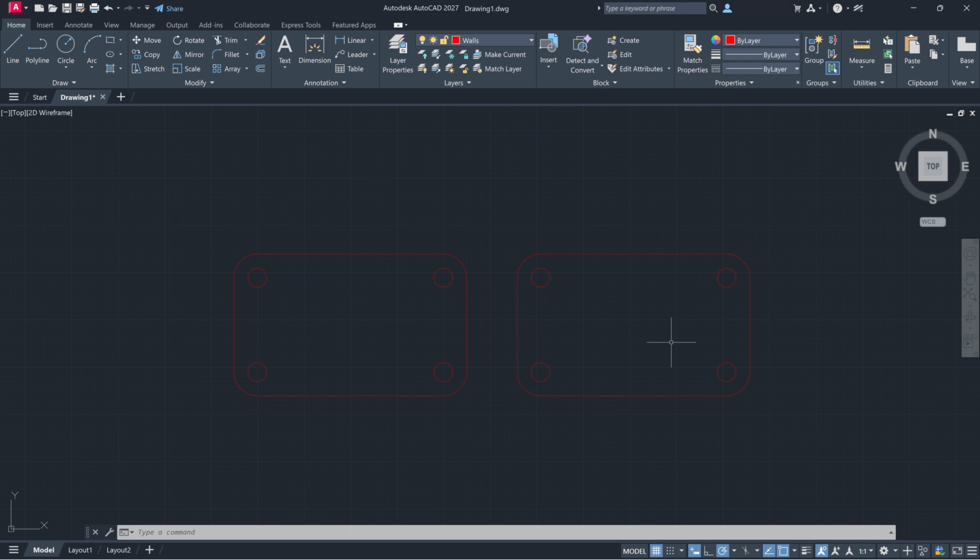Sometimes you may not need the group anymore. In that case, you can ungroup it. Select the group. Now type UNGROUP and press Enter. AutoCAD removes the group relationship from those objects. The objects are still there. They are just no longer in the group.